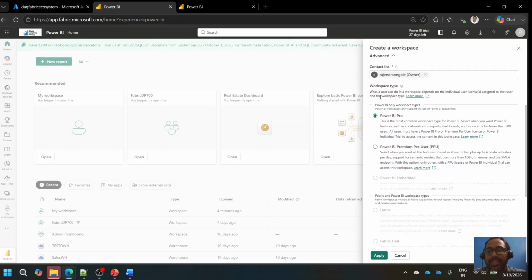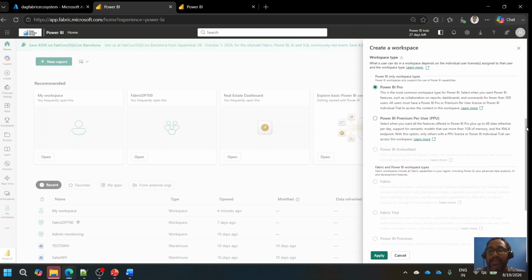So please keep in mind what a user can do with this workspace depending upon the individual user license, as per the users and workspace types. These are the different types of workspaces that we have. Please observe here, Power BI Pro license. Still, if there is any clarity missing, this is the right way to discuss, and maybe you can also post it in the comments so that it is beneficial for others as well.